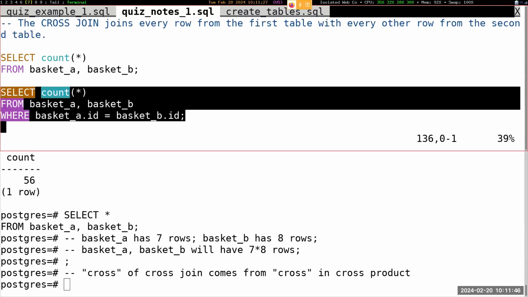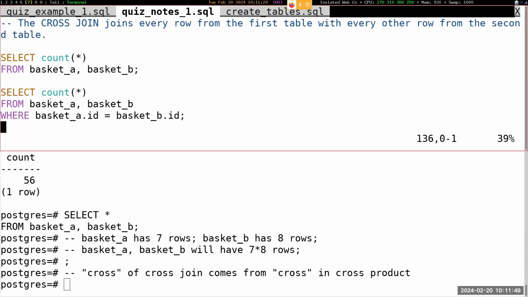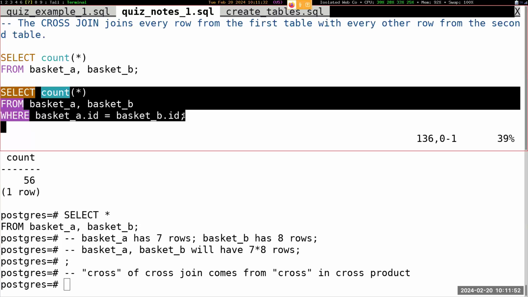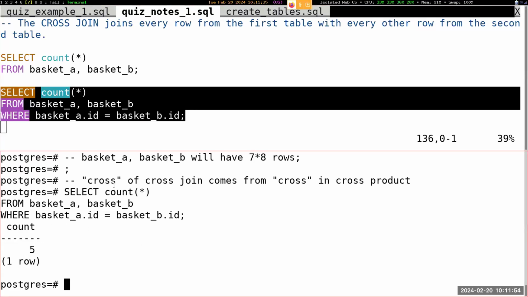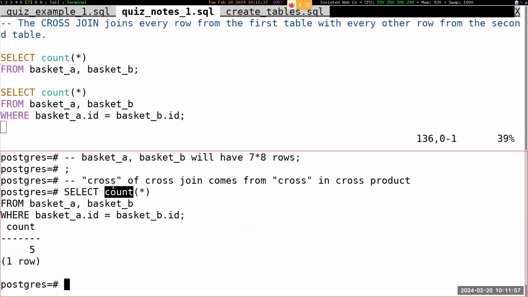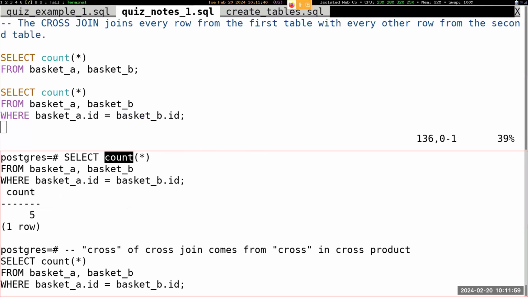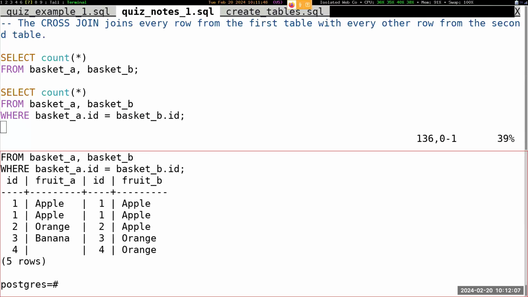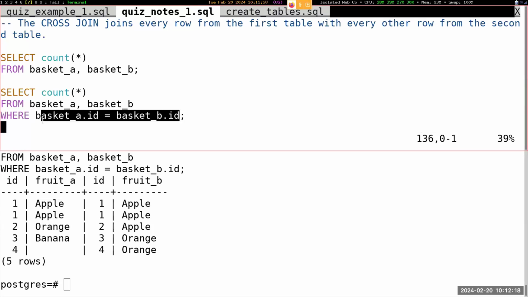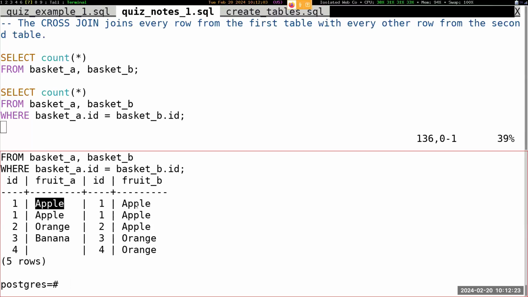And again, in order to understand what's going on here, we'll go ahead and first copy and paste that down here. I want to get rid of this count, just do the star. So I'll press the up arrow and move my cursor over to delete this count. Just do a select star and hit enter. And now you can see that we're only keeping the rows where the fruit A right here matches the fruit B over here. Because of this condition right here, we're only keeping the situations where fruit A is equal to fruit B.